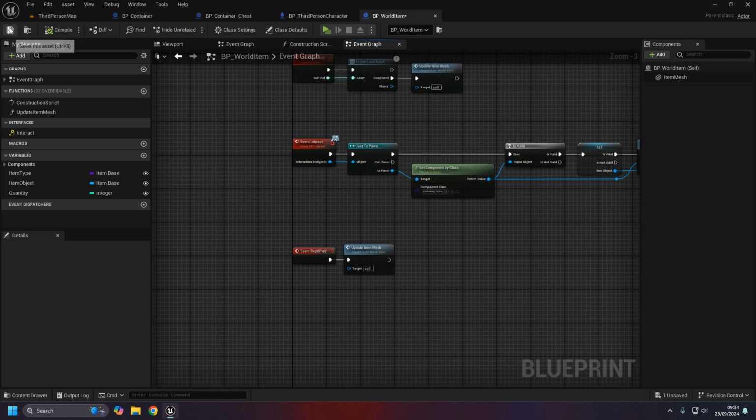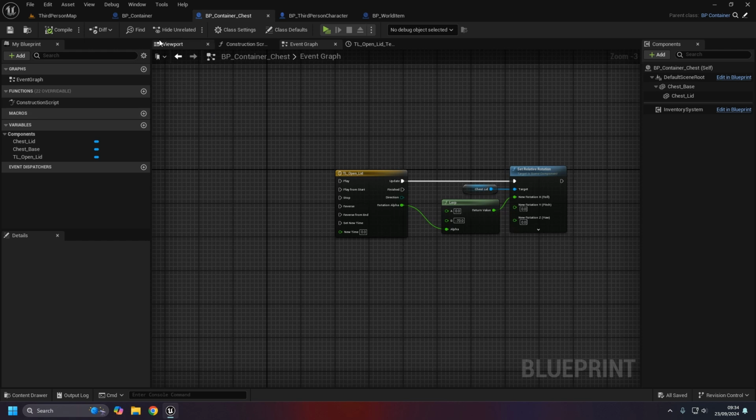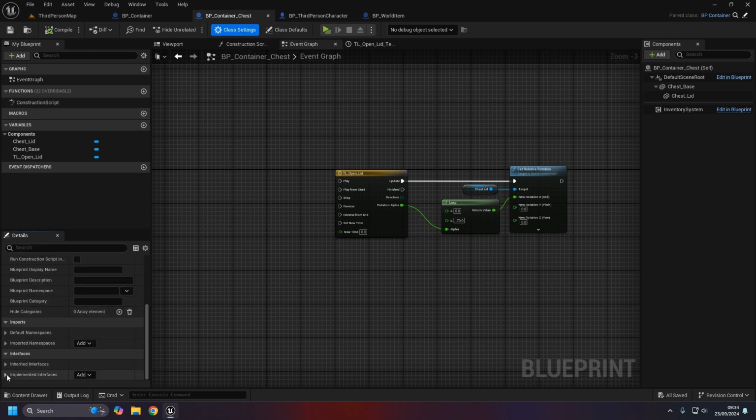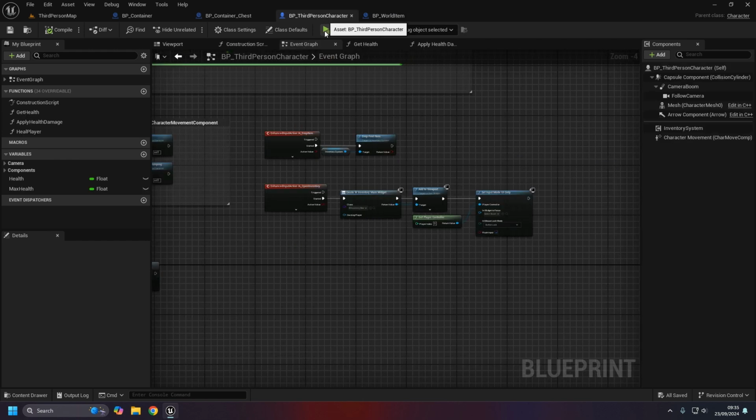We'll go ahead and delete that. Okay, so we've got the interaction event there. We do need one on the chest and container as well, so I'm just going to add that in. Actually, we'll come back to that later. So we've got the world item.